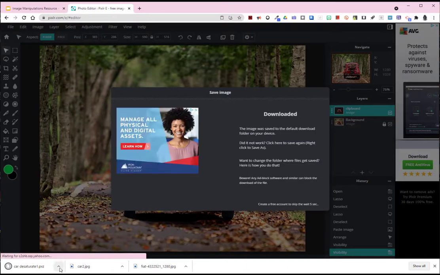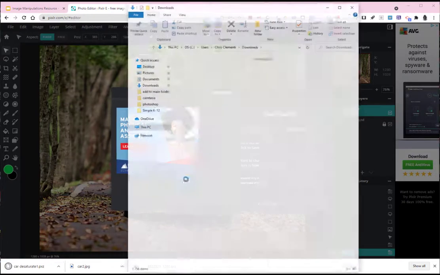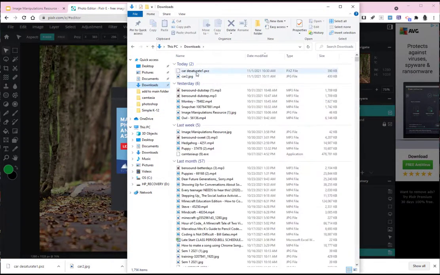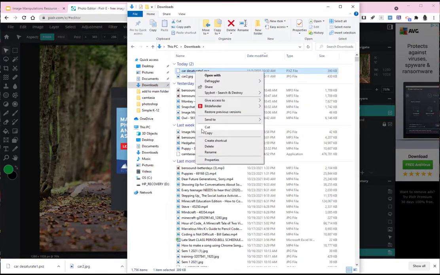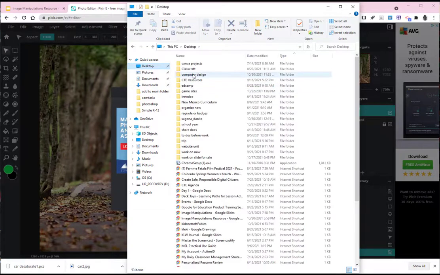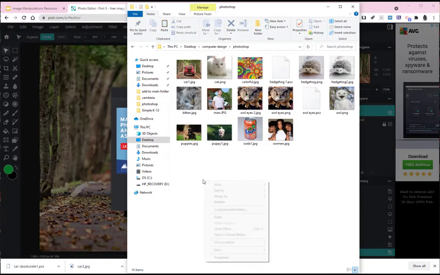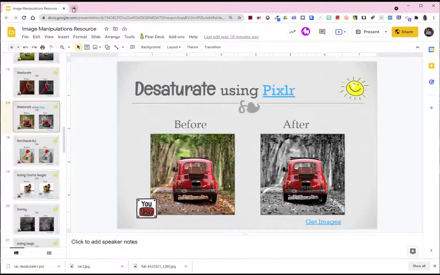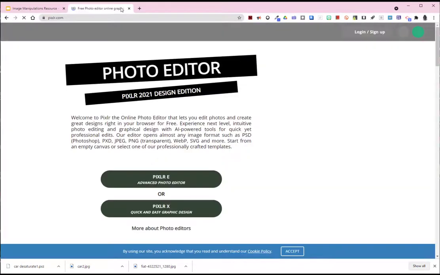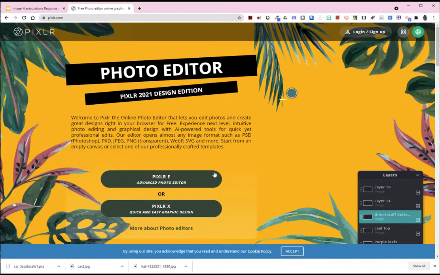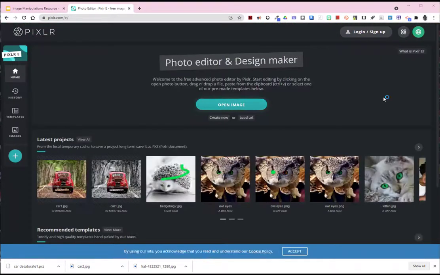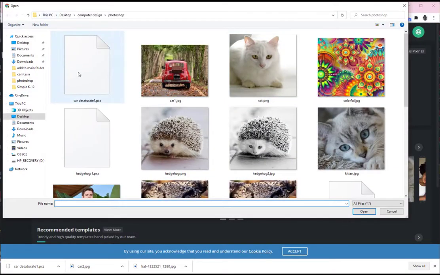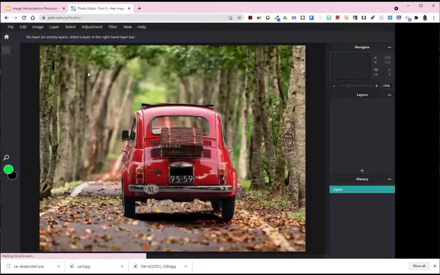I now need to go to my Downloads folder, Show in Folder, or go to Downloads, and there it is. It's the PXZ. I'm going to right click and I'm going to choose Cut. I'm going to go to my desktop folder where I'm organized, and I'm going to right click and choose Paste. So now when I come back the next day, I will open up Pixlr and I can continue editing. I will choose Advanced Photo Editor, Open Image, and I will choose that PXZ image in order to edit.